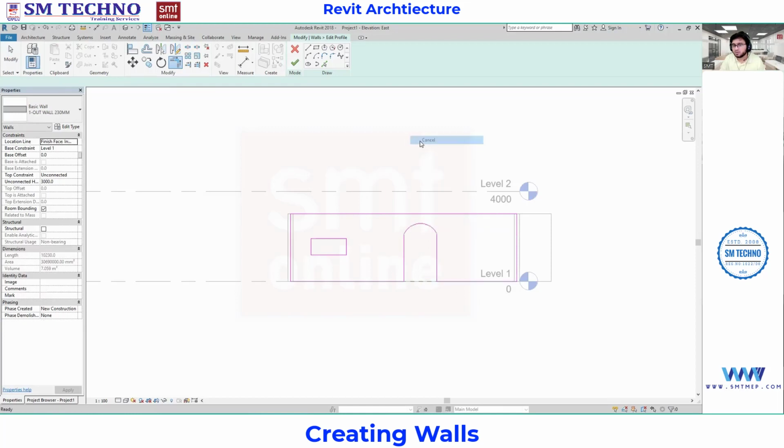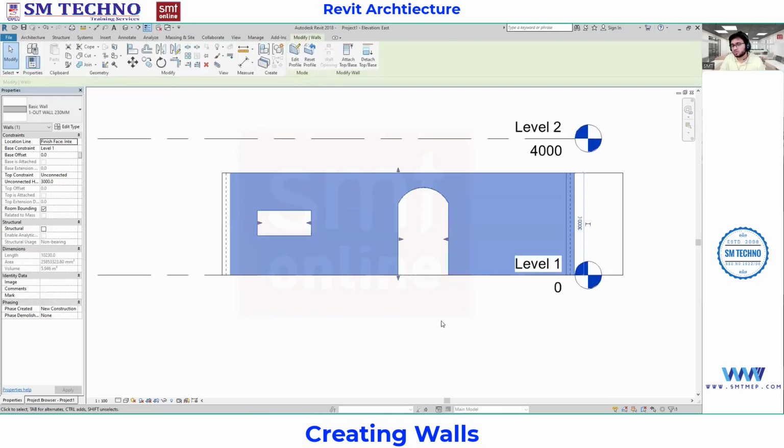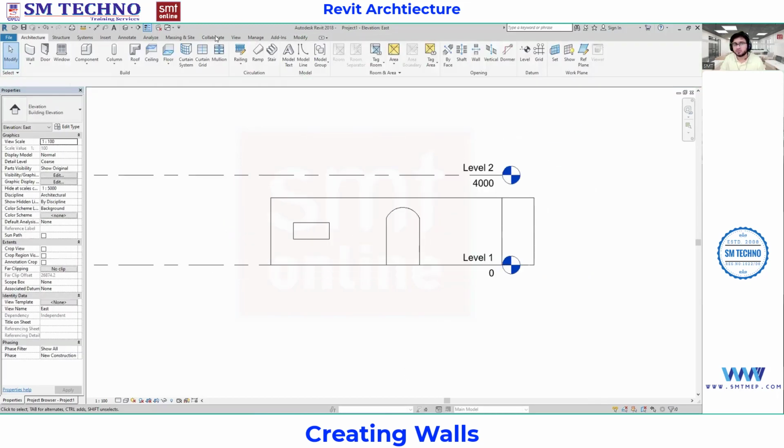So what is happening over here? The wall has been closed. Now go with the finish option. So there will be no warning message over here.